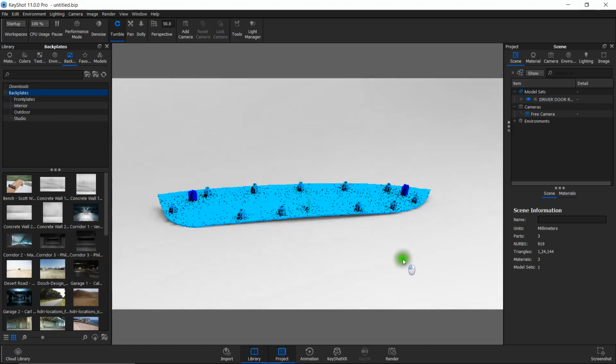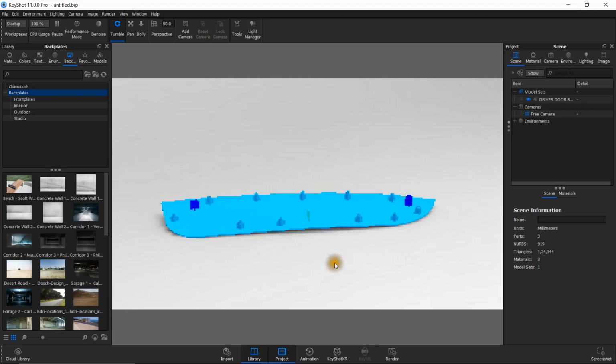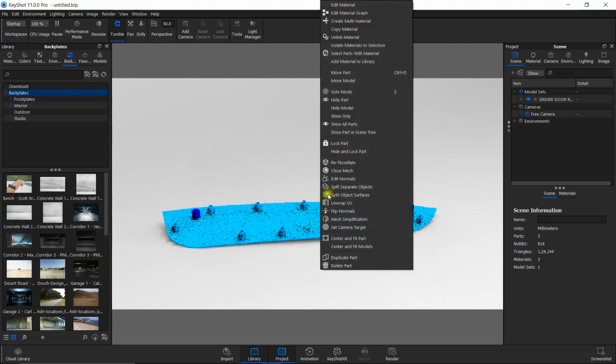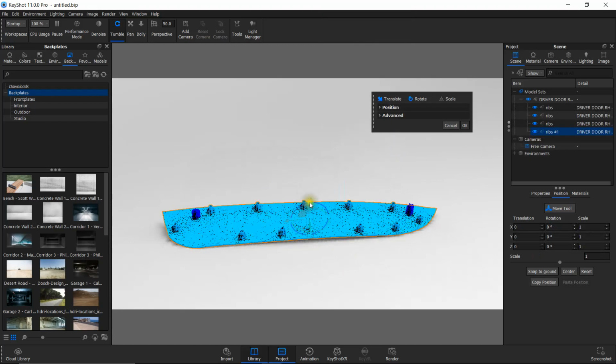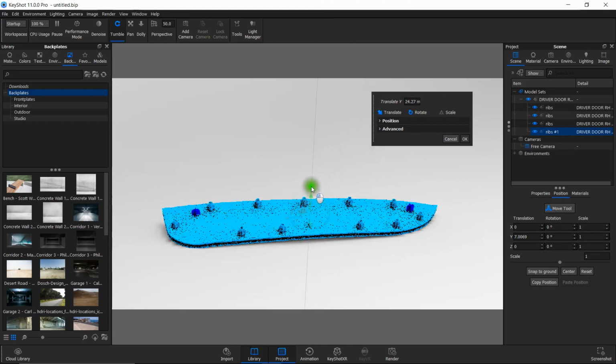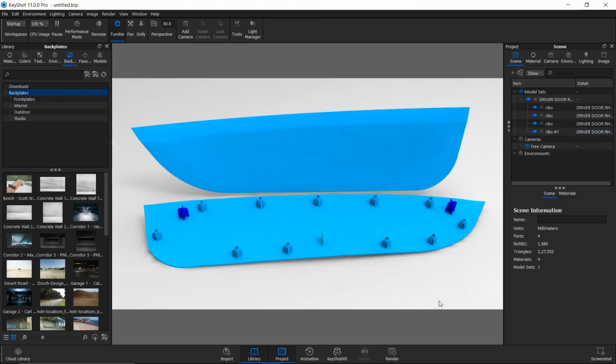So at this stage I want one more copy of this part. So what I am going to do is just right click on the part and click on duplicate part. Now there will be the translation and rotational motions enabled here. You can just pull the arrow. Now I have adjusted the orientation of the second part also.